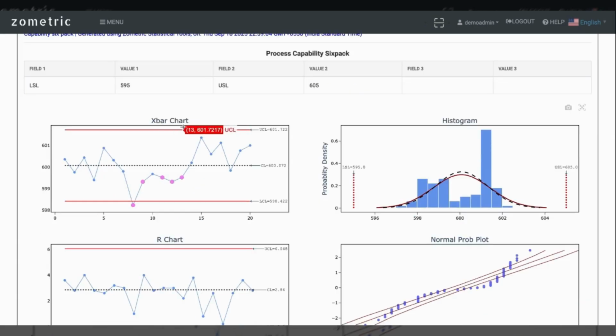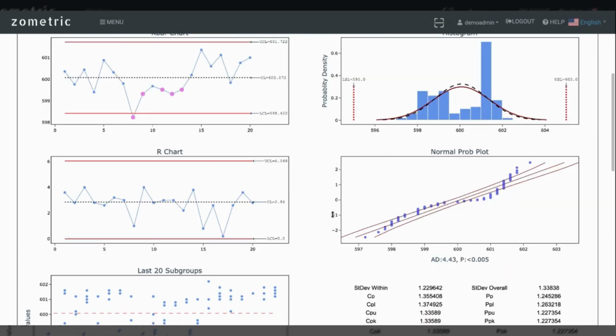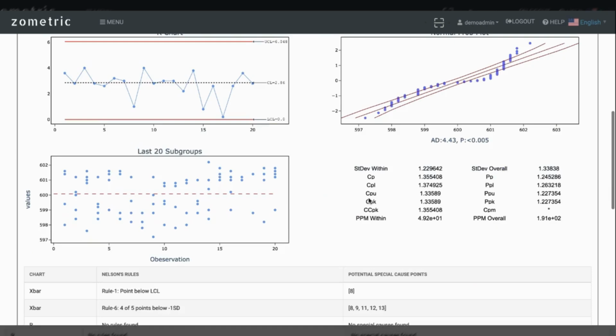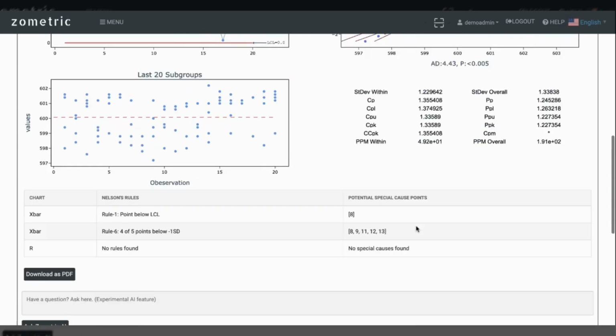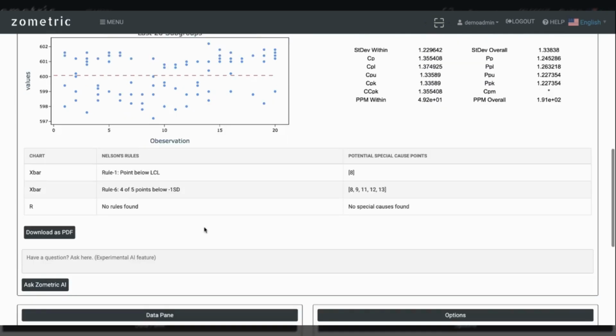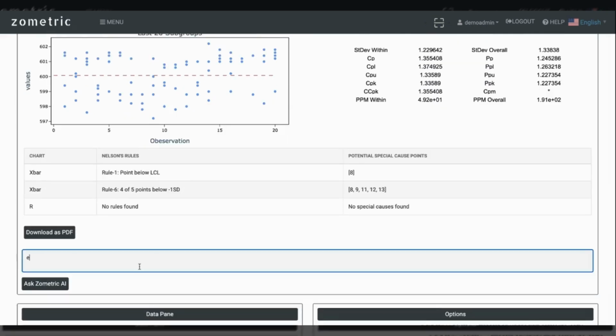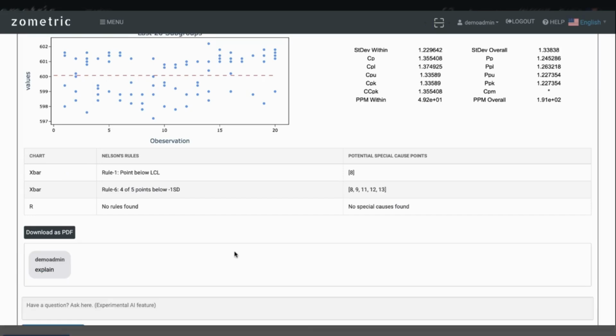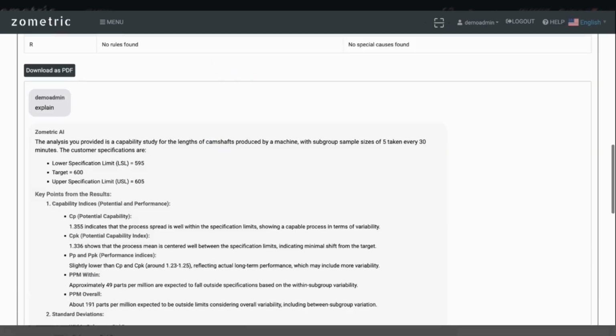X-bar and R charts, histograms, normal probability plots, and capability indices, all in one view. We can also see the list of Nelson's rules that were violated, indicating instabilities we need to focus on. If you're unsure how to interpret the results, Zometric's AI is ready to help. It explains the findings in plain, easy-to-understand language. Ask any relevant question and wait for Zometric AI to analyze the statistical results and load the response.